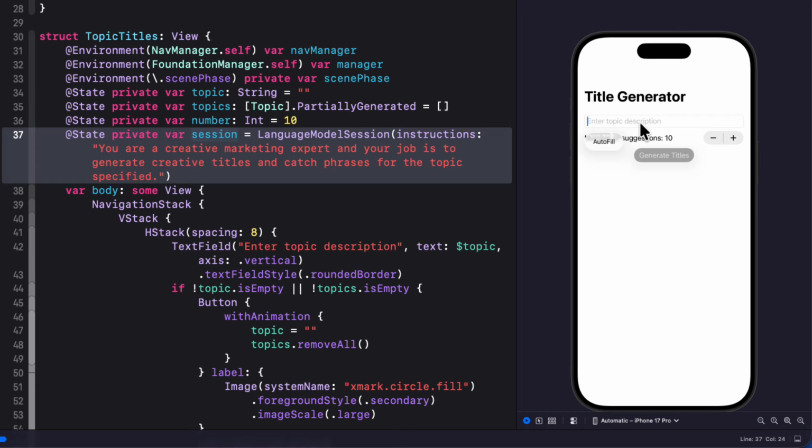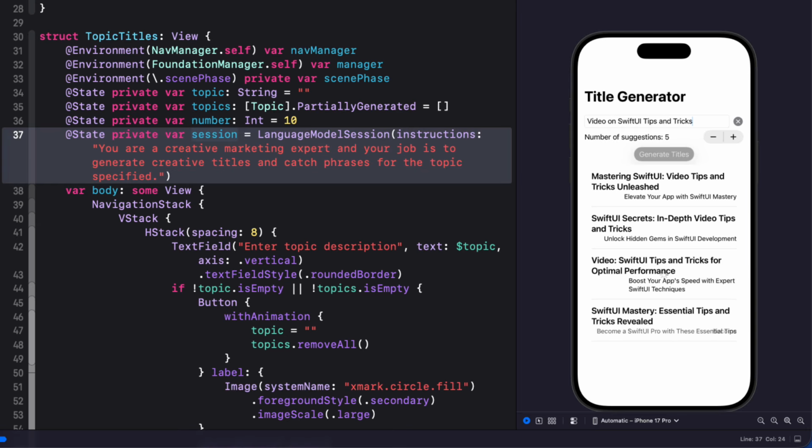So let me try one more topic. I'd like to get a list of topics or a list of titles for videos on SwiftUI tips and tricks. And I just want 5 of them in case I'm creating a new video. Now when I tap on the button, it does get disabled and the progress overlay shows as the content is streamed in.